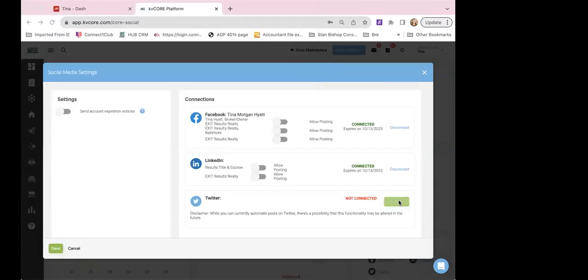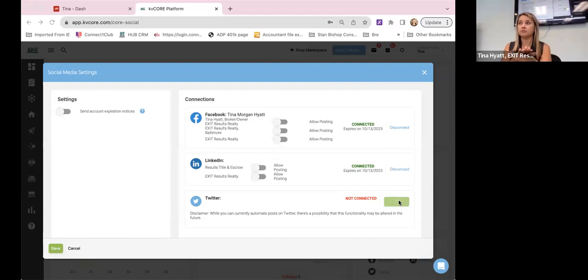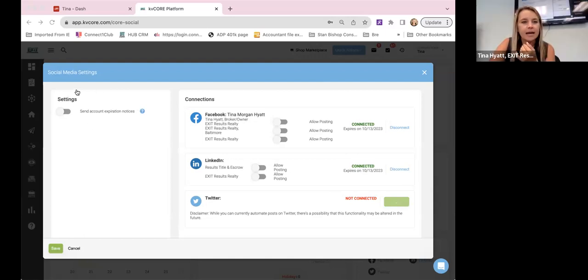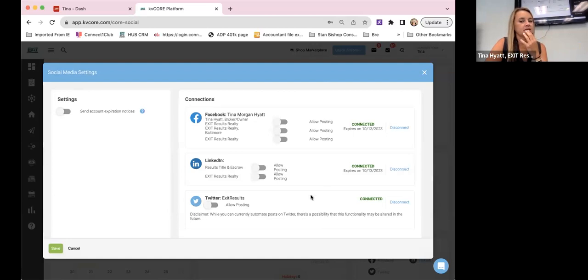And then X needs to be connected also if you want to connect X. Will it do Instagram too? I don't think so, and it won't do TikTok either. Yeah, I know that. Whatever, if you have your Facebook linked to your Instagram, you can push from your Facebook. And if you have that connection set up to push over, you can do that.